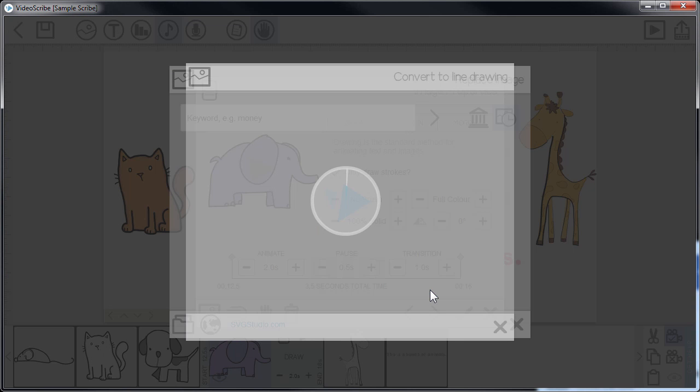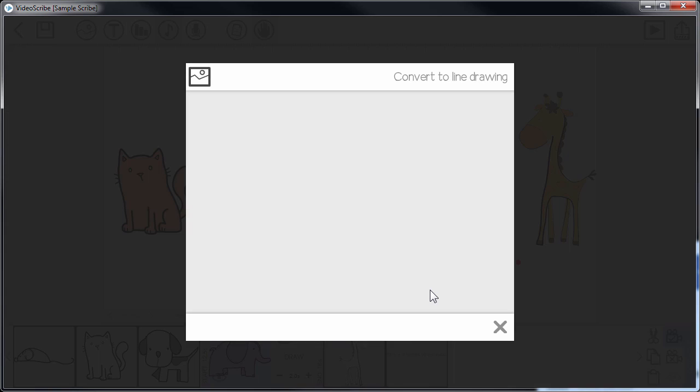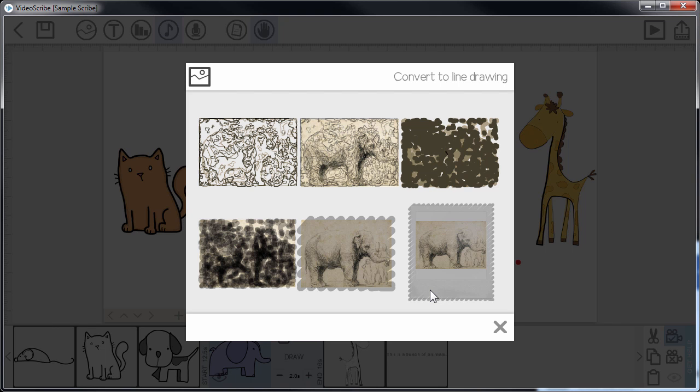And when I bring it in, because it doesn't have any ability to draw itself with an SVG format, it tries to interpret or convert it into a line drawing. So you have got these different choices here. Some of them are just bizarre. If you're looking for something artistic, you might want one of these. But the one that's probably most realistic is this one here.